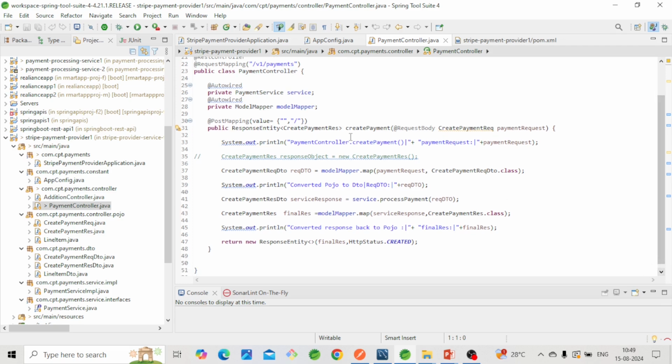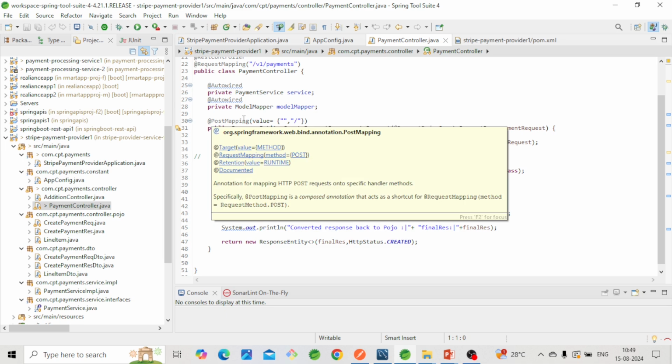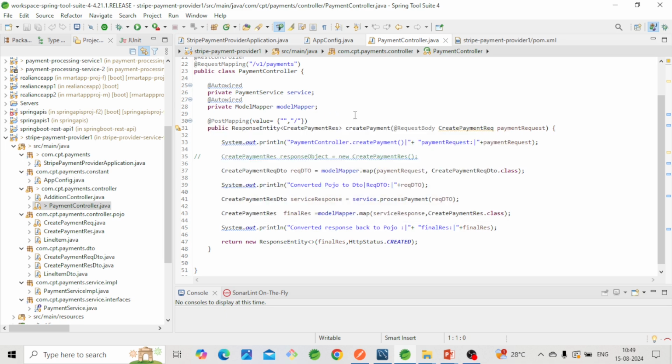Now next, here if you are observing, public ResponseEntity, createPayment, @RequestBody CreatePaymentRequest. So this is the createPayment method. Here we are using @PostMapping, and the value in quotation is blank and slash. This @PostMapping annotation maps the HTTP POST request to v1/payment to this createPayment method.